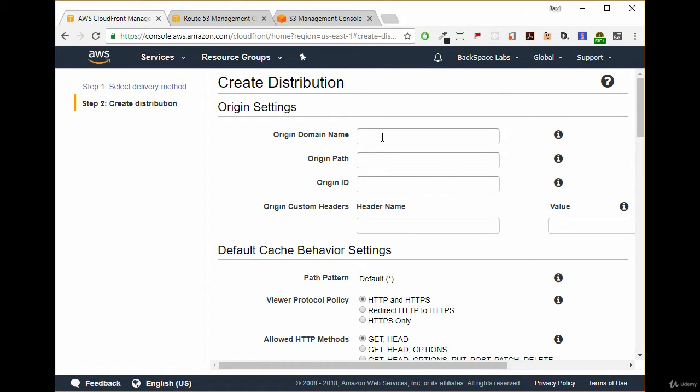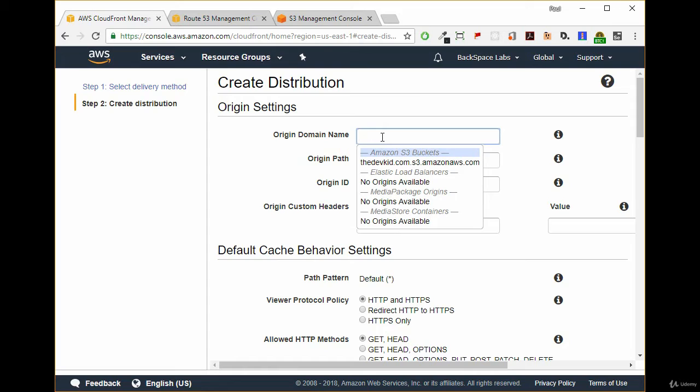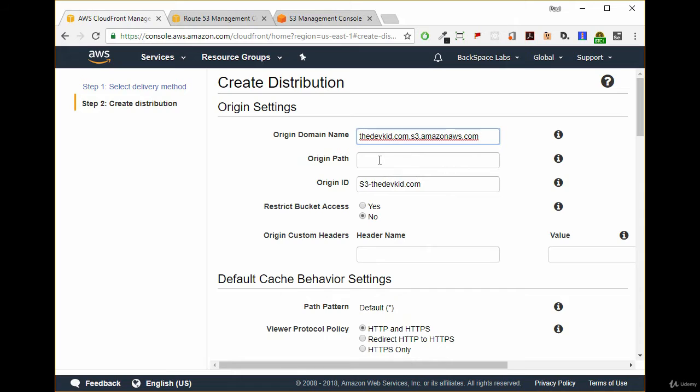Now our origin name, if we just click on that, the origin for our distribution is going to be our S3 bucket that contains our website, of course. So we select it there, it should come in a drop down list. We leave origin path as it is and origin ID, we don't touch anything there.